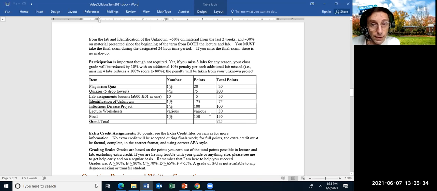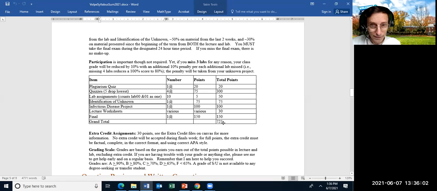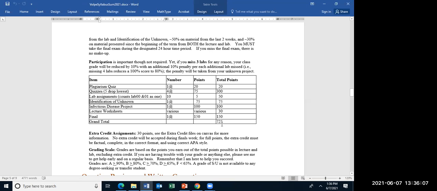Here's a breakdown of the points. 20 points for the plagiarism quiz, 300 points for the quizzes. You get to drop 1 quiz. Lab assignments, 50 points. Identification of the unknown, 75 points. The infectious disease project worth 100 points. And 30 points for the lecture worksheets. The final will be worth 150 points. And hopefully that added up to 725 points. I'll have to recheck that.